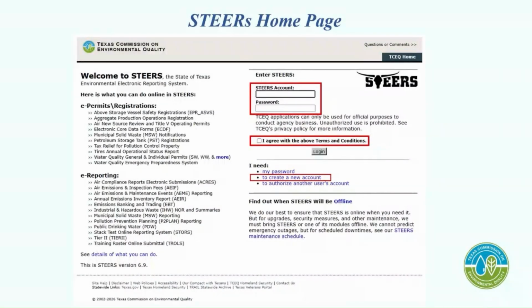If you need help creating an account, you can follow the TCEQ YouTube video, How to Set Up an Account in STEERS, or you can find instructions in Regulatory Guidance 531A titled A Guide to Creating an Account in STEERS. If you previously had a STEERS account and it's been archived, email the STEERS help desk at steers@tceq.texas.gov or call the STEERS helpline at 512-239-6925 to have your account reactivated.